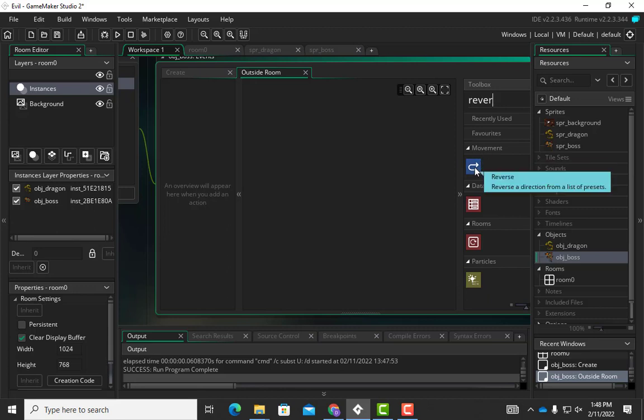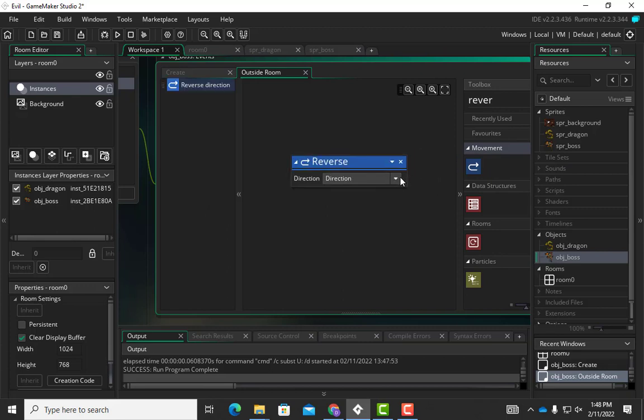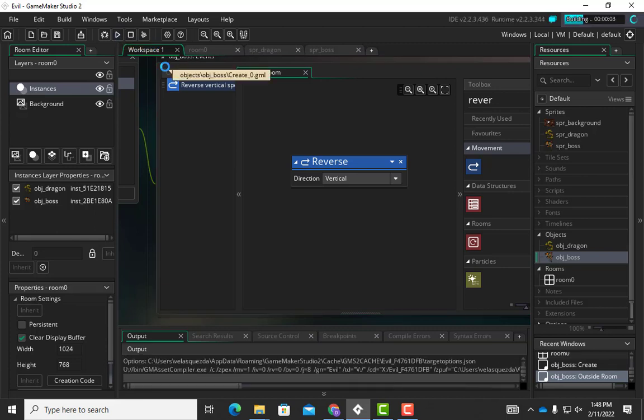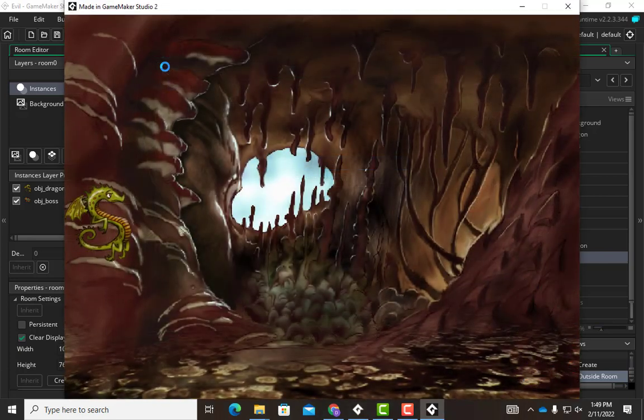Yeah, reverse. See this one called reverse? And we want to do it for vertical, right? Because if he's going up, we want it to go down, and if he's going down, we want it to go up. If the sprite goes outside the room. Okay, so let's see if that works. And what you might see, I'm not sure if this is kind of funny, is you go, oh, now it works.